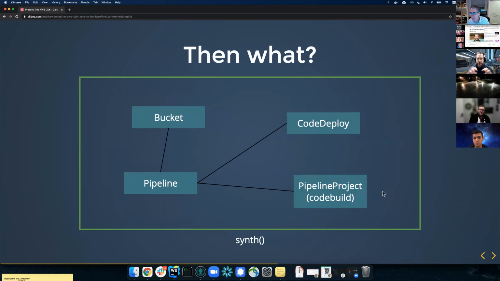All right, once we have all these constructs together, again, we start wiring them all together. We say, okay, here's a bucket, here's a code deploy, here's a pipeline, here's a pipeline project and code build. We wire these things all up, and then when we're done, we hand them to a synthesize routine, or a synth routine. It takes all those things that we've created and spits out CloudFormation for us on the back end. And then we use that CloudFormation through the normal processes that we've used in the past.